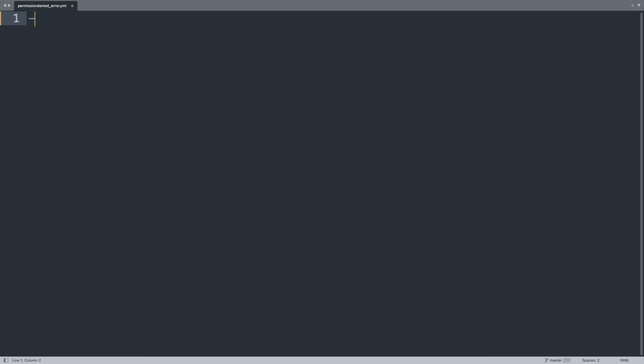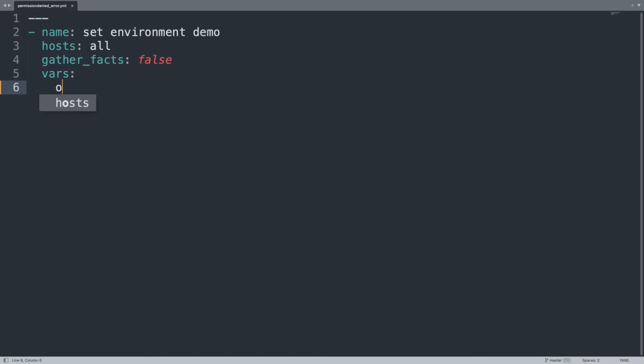Welcome to my editor. I will show you one simple reproducer based on the customization of a system-wide environment variable. Let's begin our playbook with a play named set environment demo that is going to target hosts all of our inventory. Gather facts is set to false because we don't need this overhead.